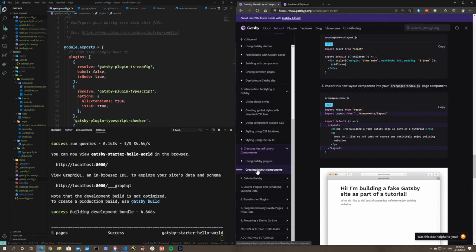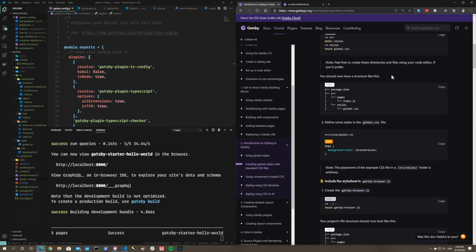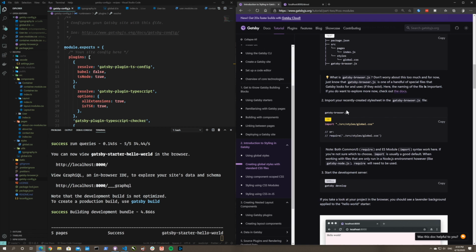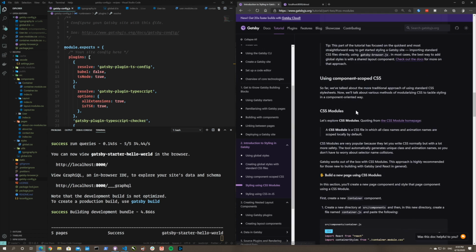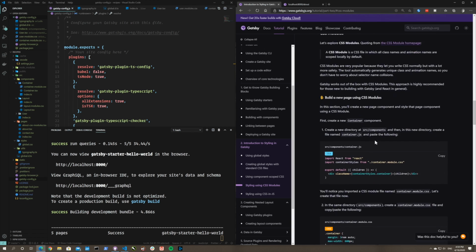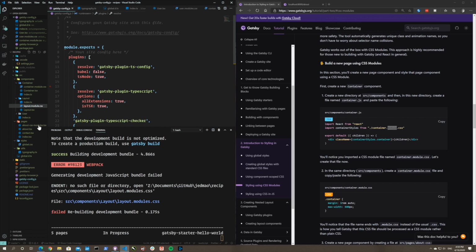Okay, we're here at creating layout components. If I go back up to styling using CSS modules, it says add CSS. And then it says, here, this is how you do component scope CSS, and it says use CSS modules. So, import from module. Oh, it is module in the singular. Damn it. Let me rename all these to module, not modules. It's always something.